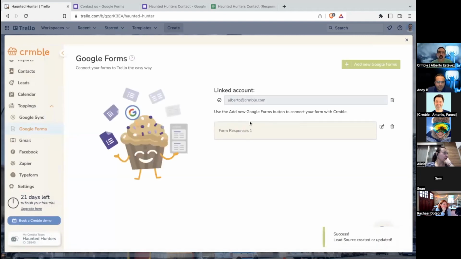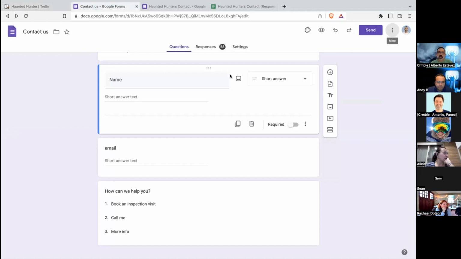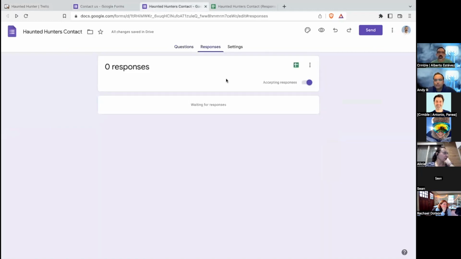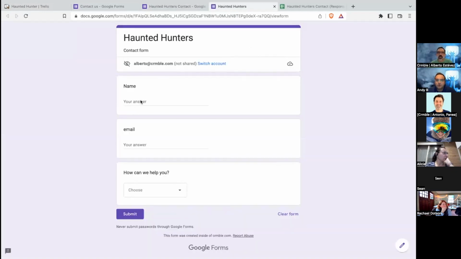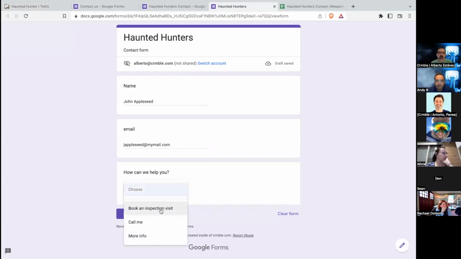So now my form is connected, and now I can jump to this form I just connected. And if I go to the preview version, I can write our good old John Appleseed at my mail, very famous mail service. And he wants to book an inspection visit.